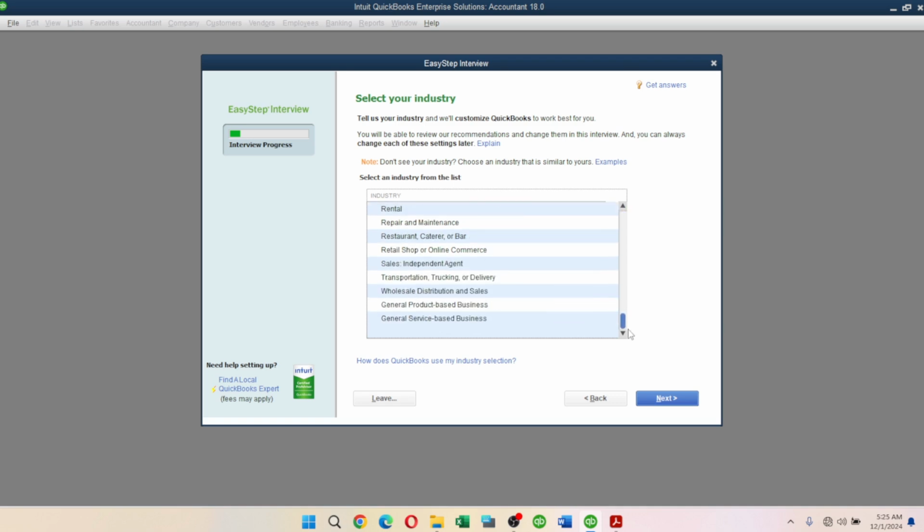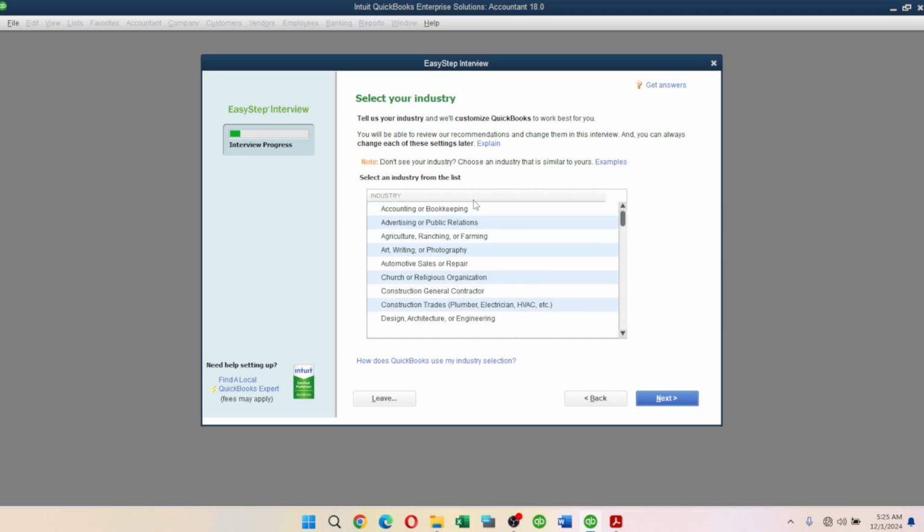And again, if your kind of industry is not here, which I doubt, you have two options. If your business is based on service or on general products, you can select general product-based businesses or general service-based businesses. So you can just select any of these options. But I doubt your business line is not in these industries. But for us, we know that our business is based on arts. So art is our industry, and we just click arts, writing or photography.